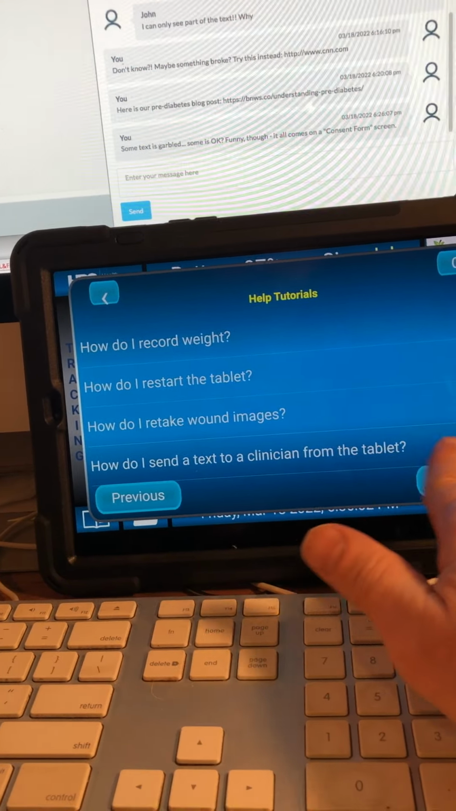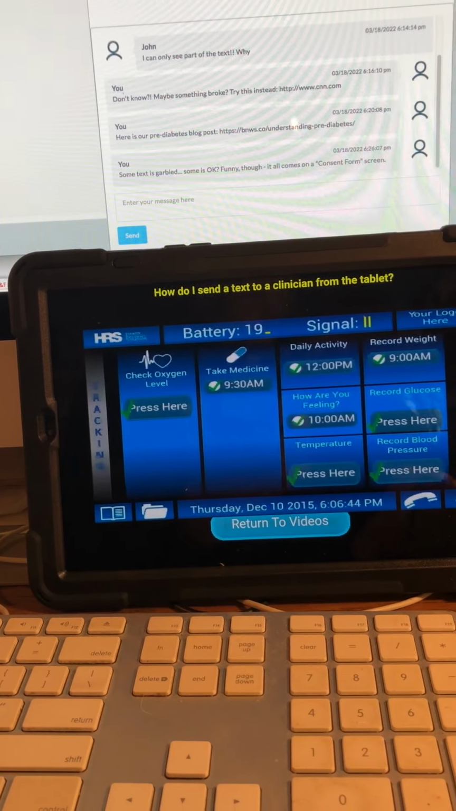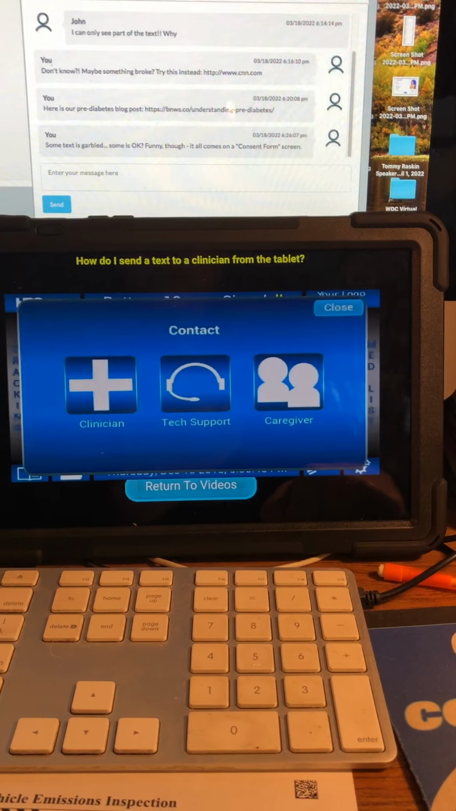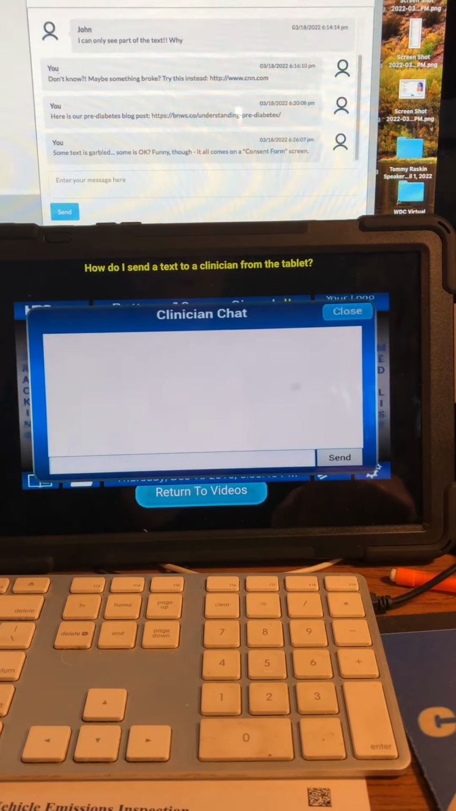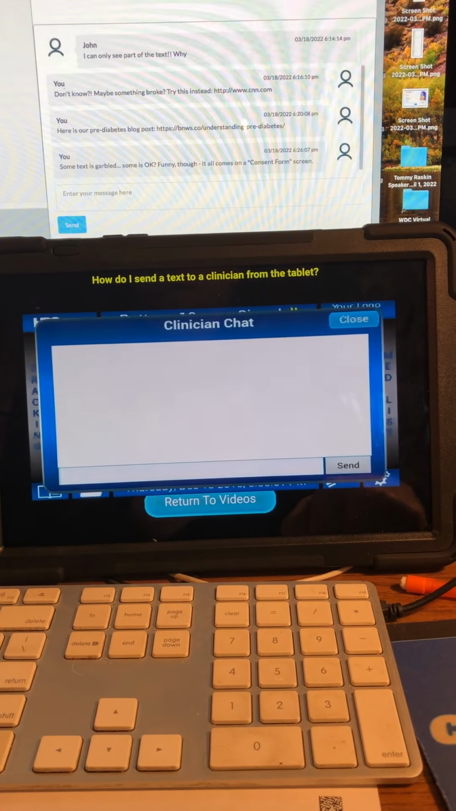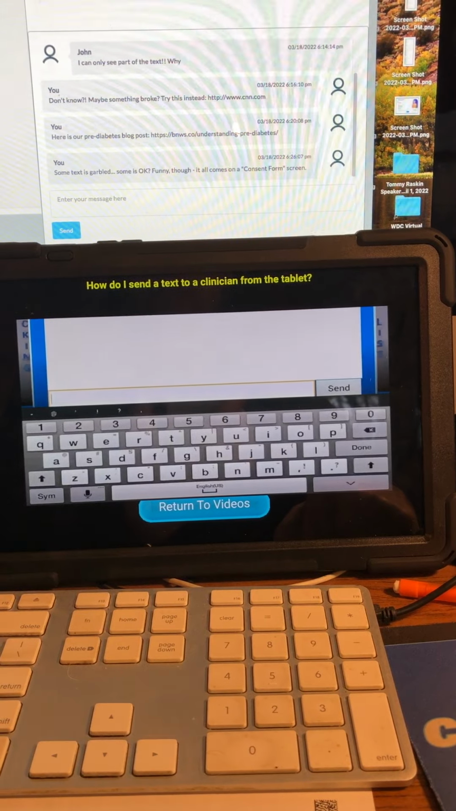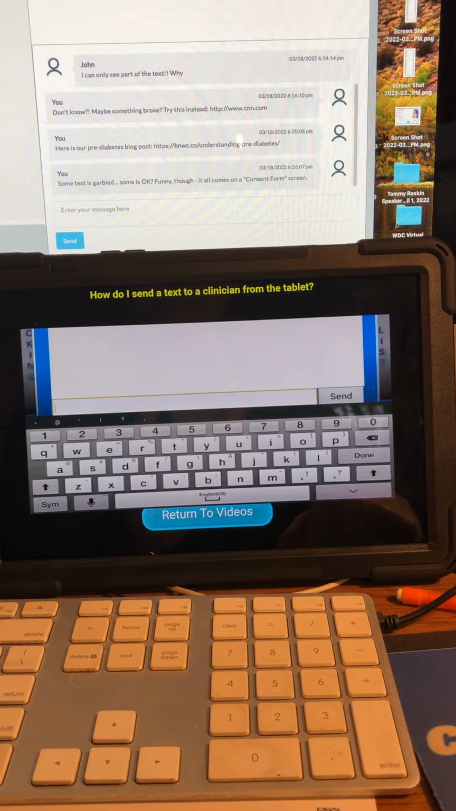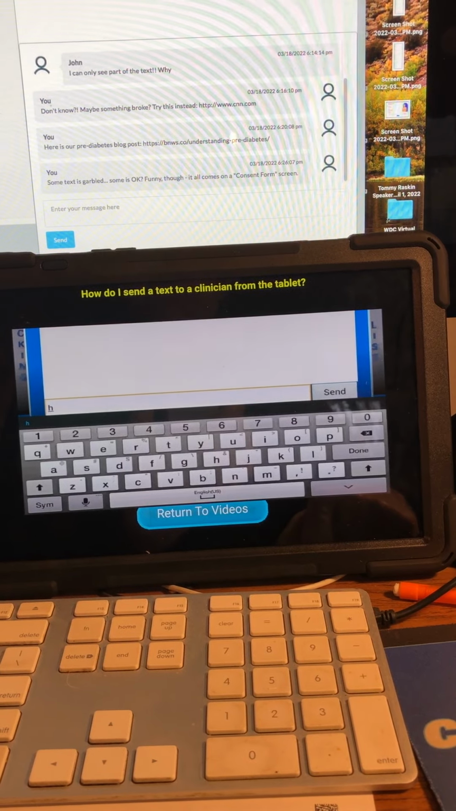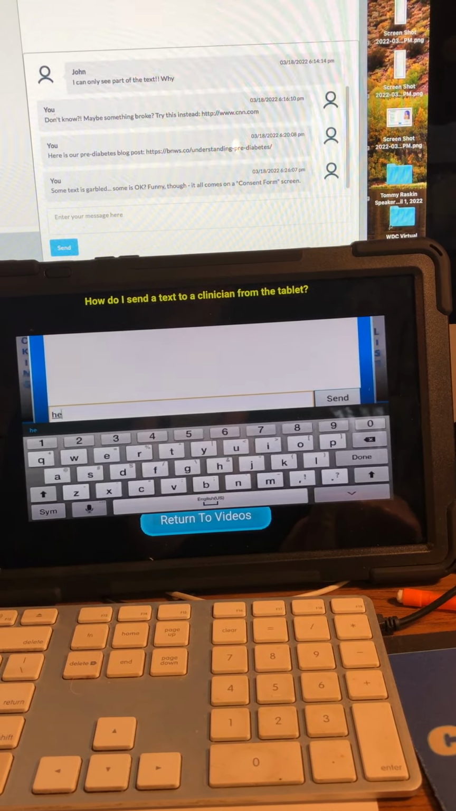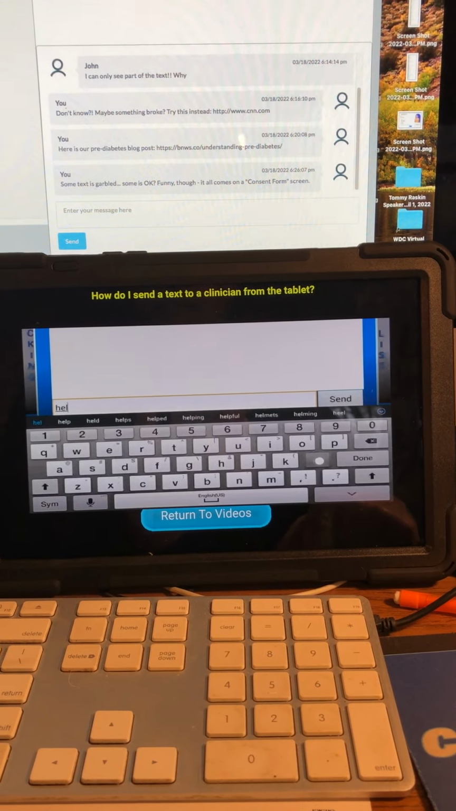Well, here's a text. There we go. How do I send a text? In the lower right-hand corner of the screen, press the phone symbol. When the contact screen comes up, press the leftmost square titled Clinician. Then press the rightmost square titled Text Message. A text box will pop up and a keyboard will appear. Click each letter one by one to create a message. Once you have completely typed out your message, click Done, and the message will be sent to your clinician. When the conversation is over, click the Close button at the top right-hand corner of the screen.